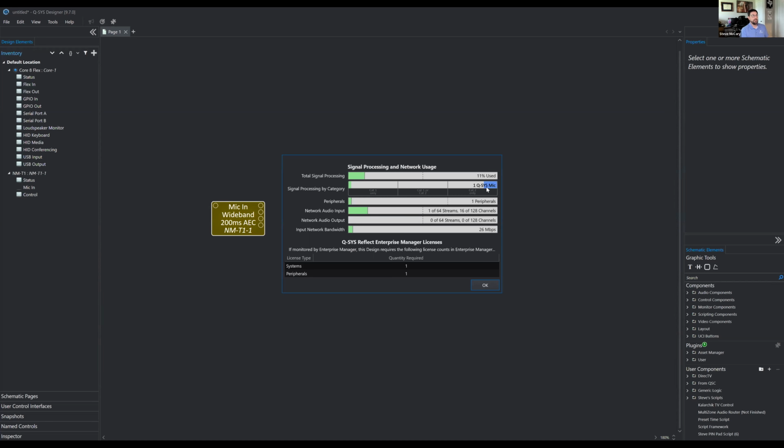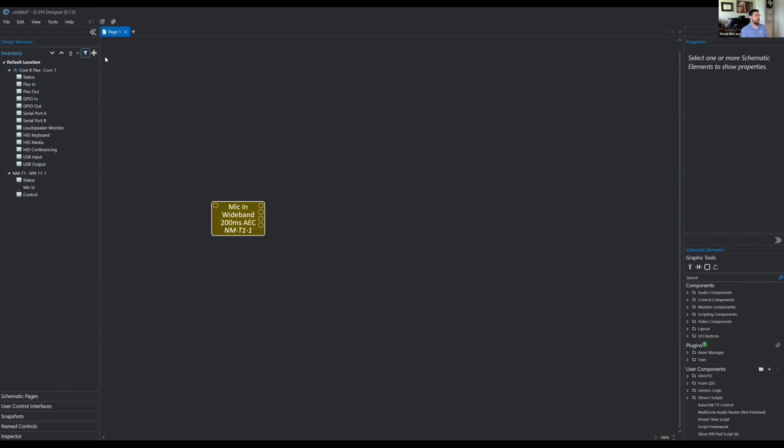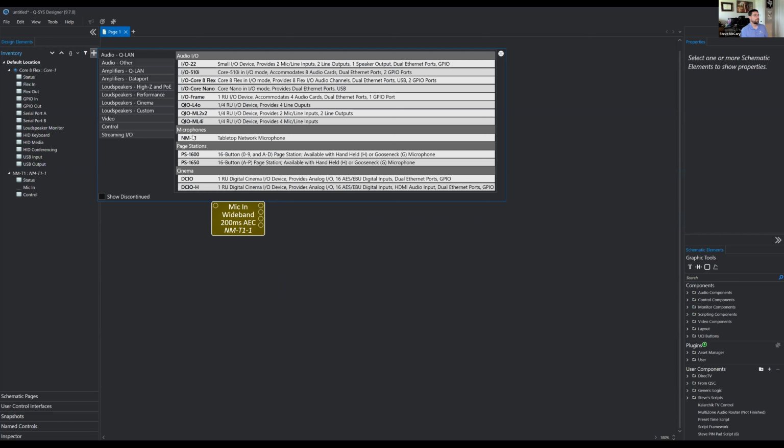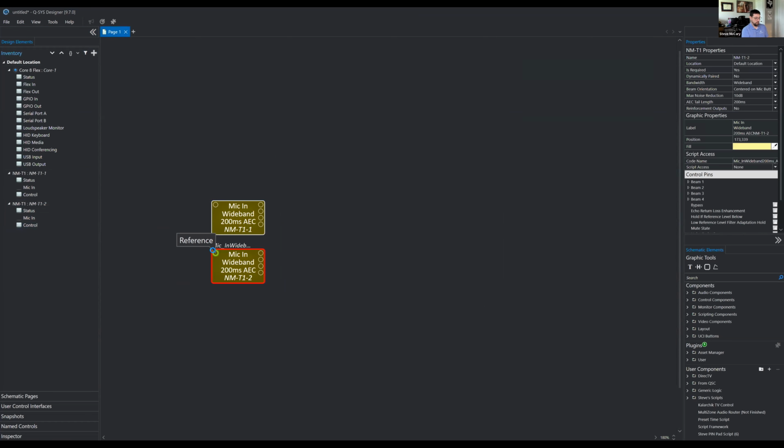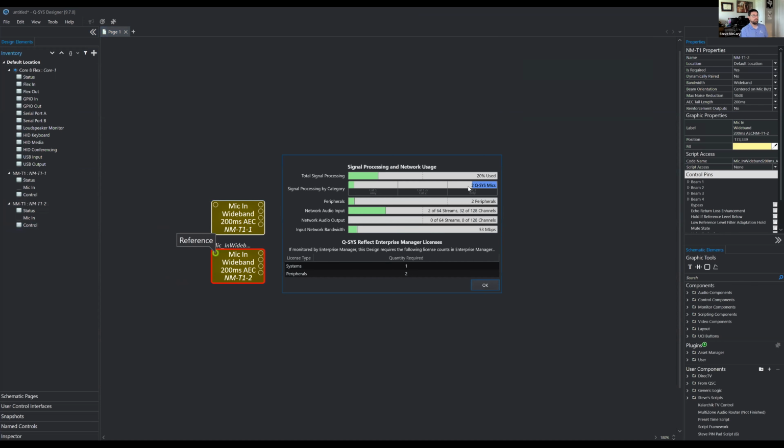But you can also see that we are now showing in our reserved Cat2 only that we have one Q-SYS mic in our design. So if we go in and add a second and bring it in, we now show that we have 2 Q-SYS mics in our design.